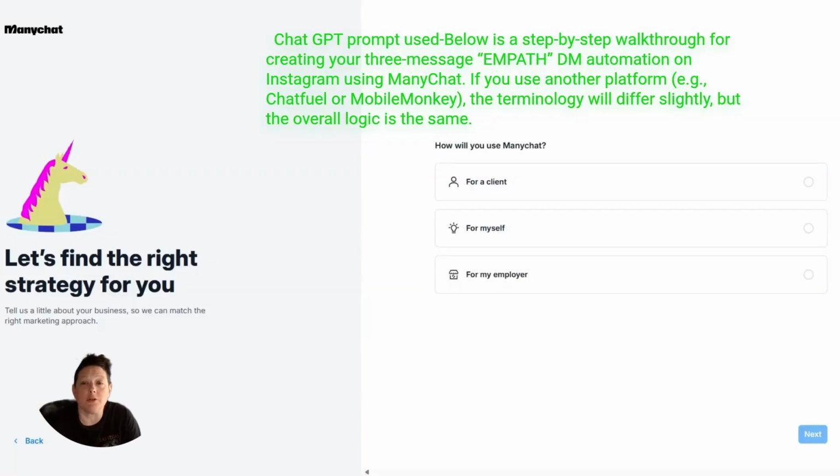So, what I want to talk about today is being able to automate your DMs or your messages for Instagram. What I'm doing is I'm using a tool called ManyChat. ManyChat does have a free trial where you can come in here and do your automation for your direct messaging for Instagram. So I went to ManyChat.